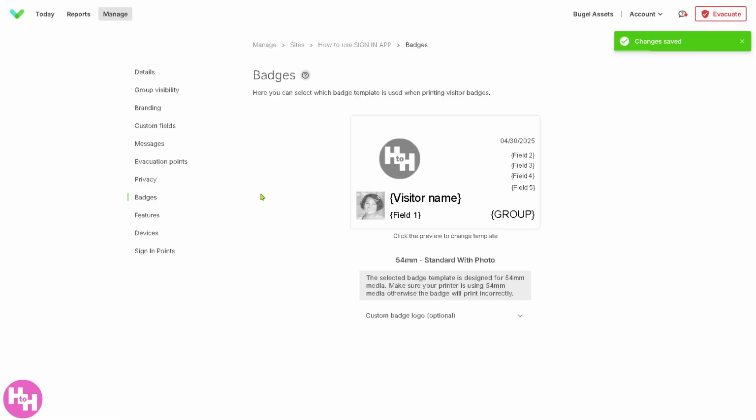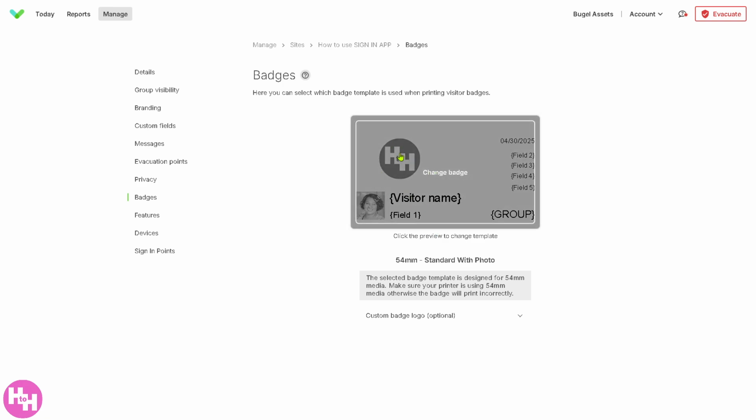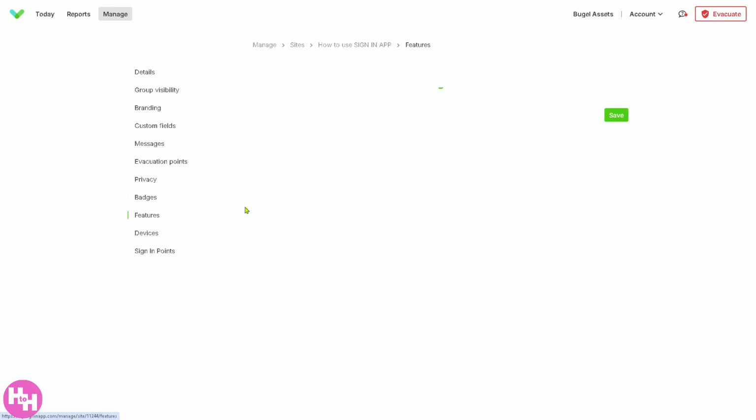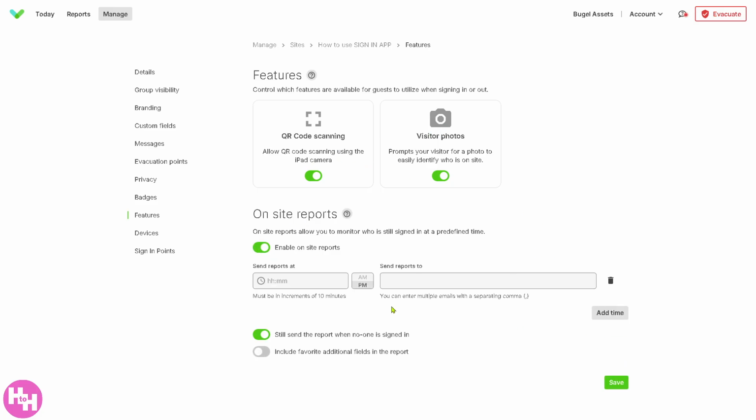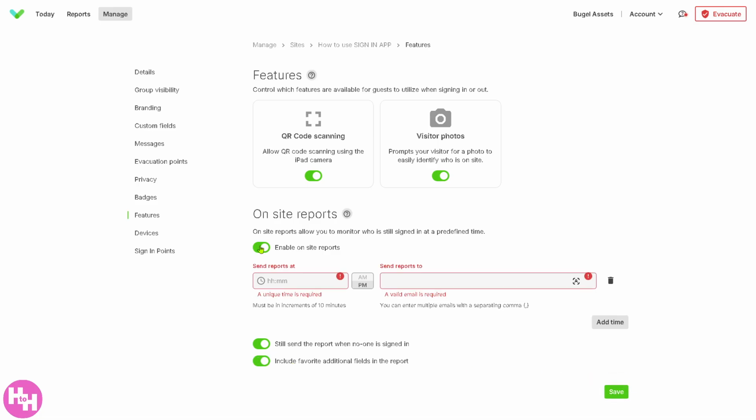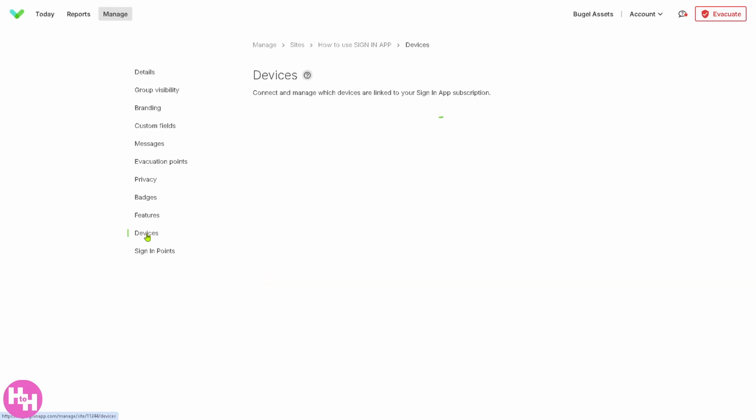Badges. Here you can select which badge template is used when printing visitor badges. So we also have the logo inserted here. Features, obviously, you can have all these. Enable site reports. Can include favorite additional fields on the report and click on save. Right, so let's skip that. Instead, we're going to focus on the devices. You can connect a new device by generating your 7-digit authorization code.